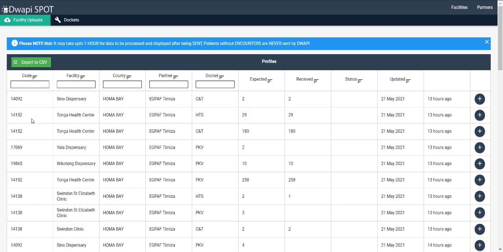When you upload data from DWAPI to the National Data Warehouse and then access Spot, you'll be able to see this page. You'll be able to access your facility depending on the time you sent the data. So once your facility has uploaded successfully, then when you're at the Spot, you'll be able to see the MFL code of the facility, the name of the facility, the county where the facility is located, and the partner supporting the facility.